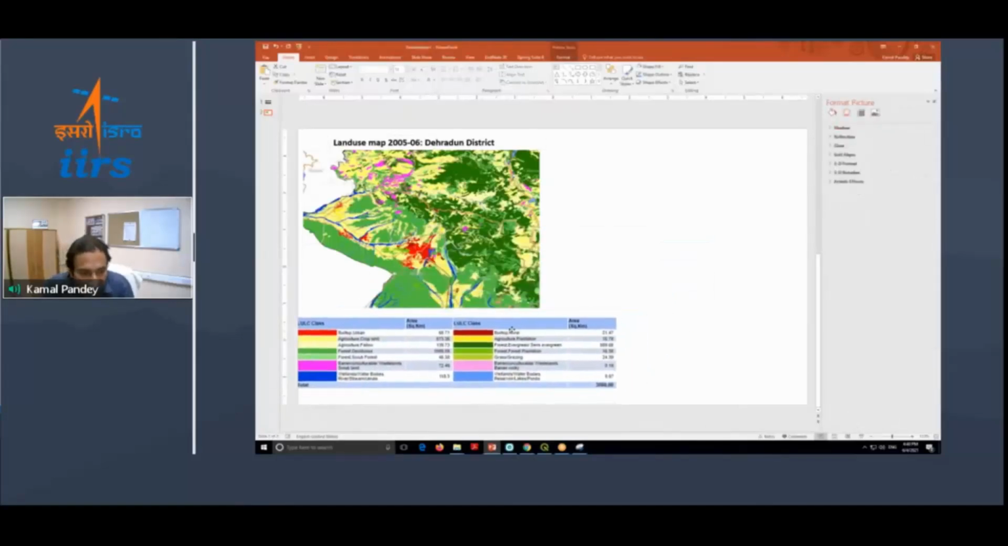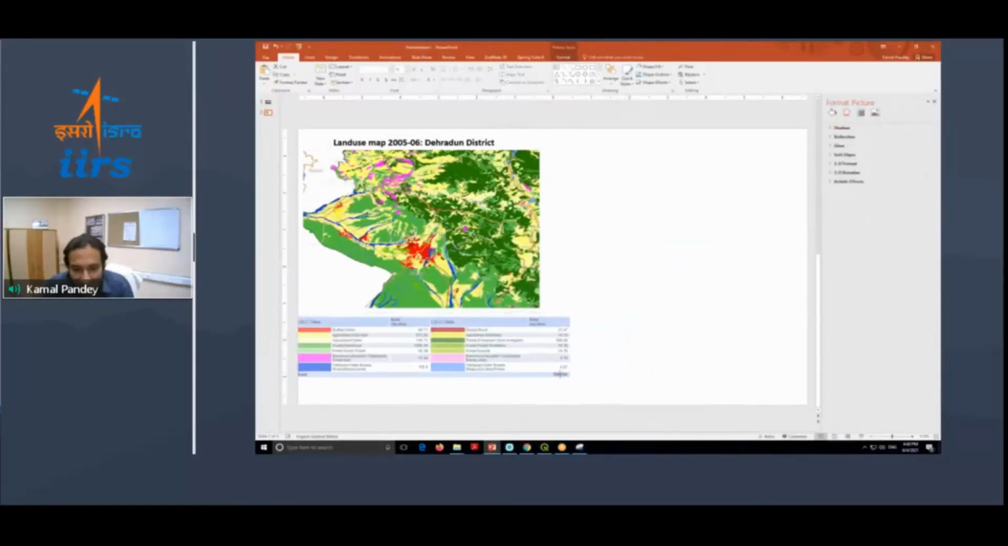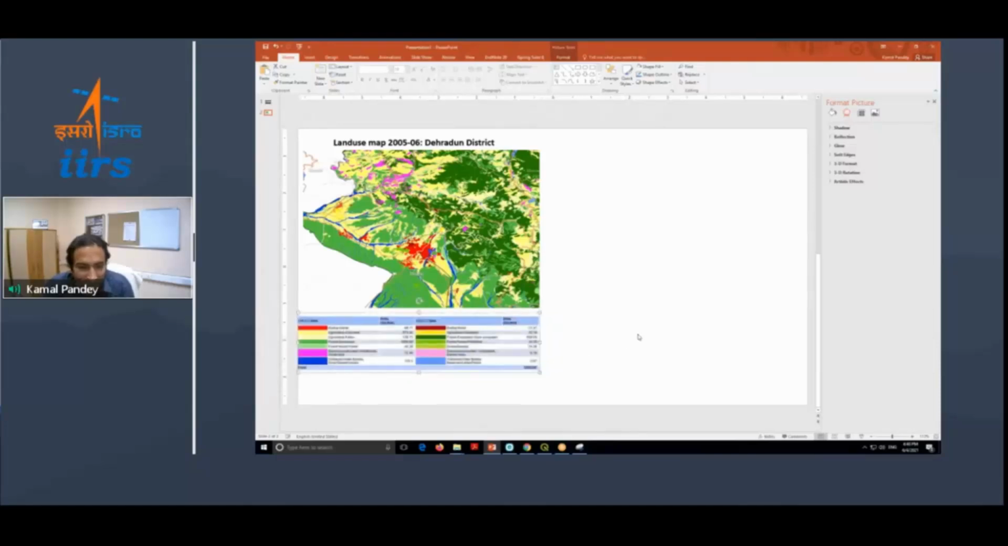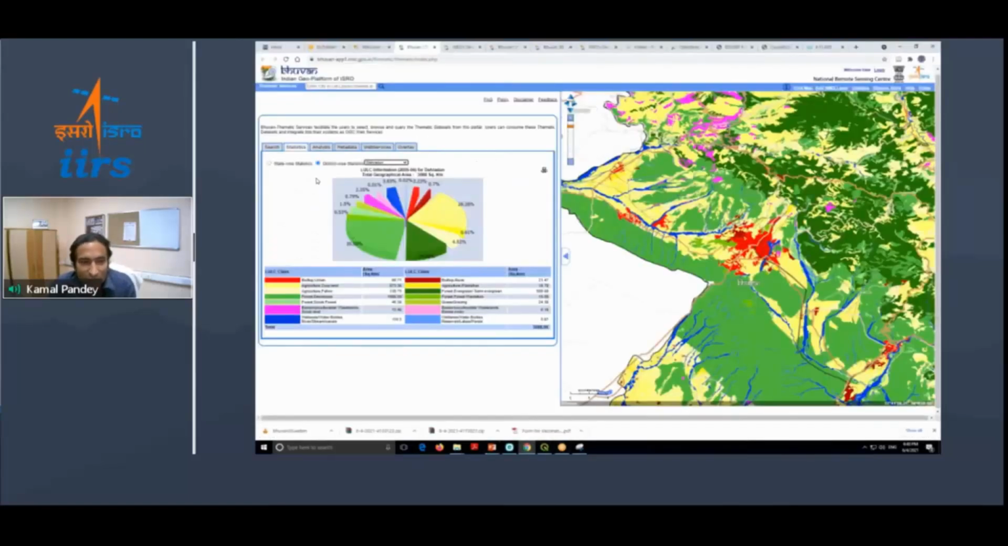Now one small analysis we are trying to do, how much it has changed over the period of time, not only in terms of map but in terms of statistics also. We want to see that one. Now this is for the 2005 we have seen.